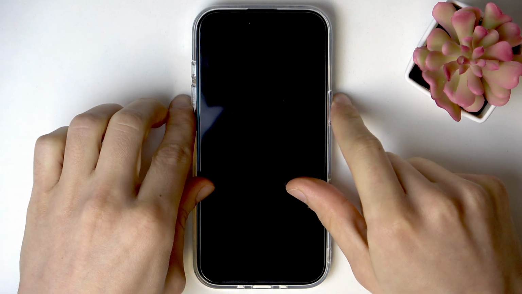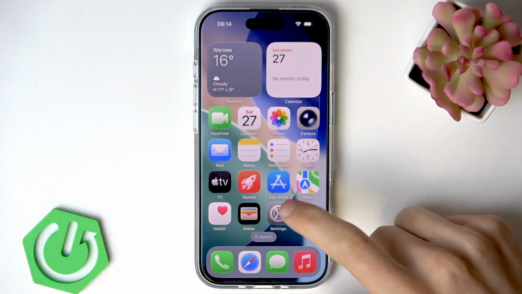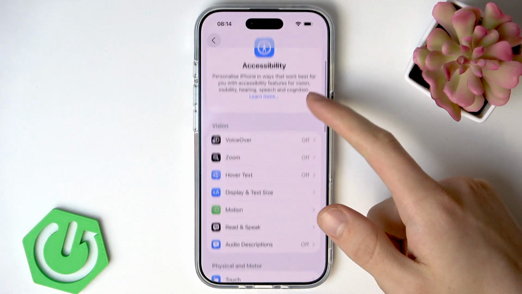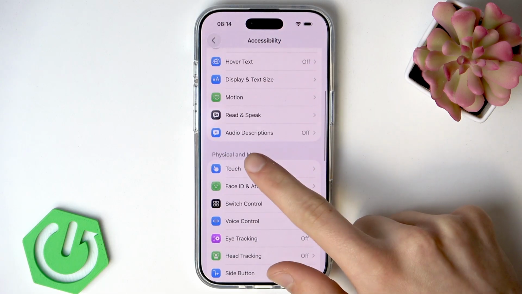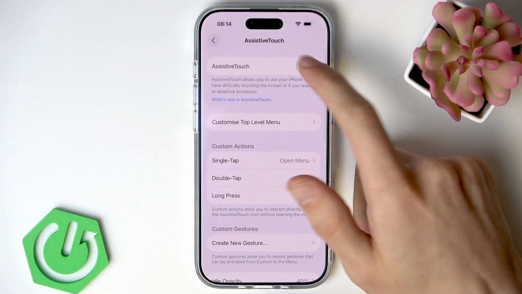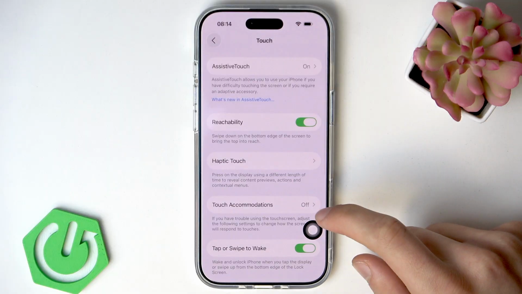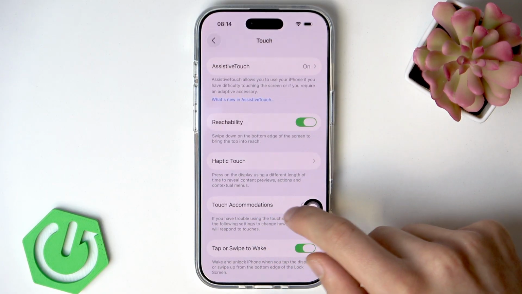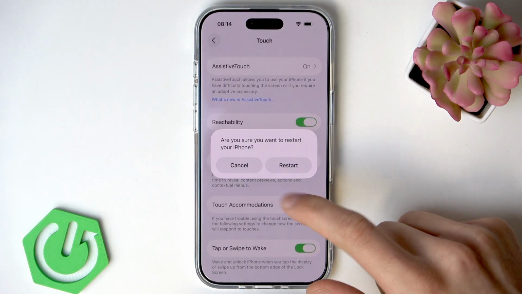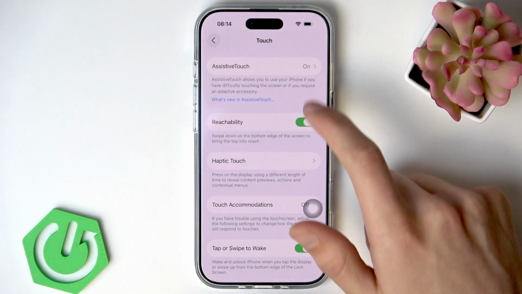The first way that you can do this is the Assistive Touch feature, which you can enable if you go to Settings, then scroll down to Accessibility Features, then select Touch in Physical and Motor category. Then go to Assistive Touch and enable it by switching this toggle to the right. This way you will enable this Assistive Touch on your iPhone screen, which you will see wherever you go. And if you tap on it, then select Device, then More, and then Restart, you'll be able to restart your phone by confirming your action by pressing Restart.